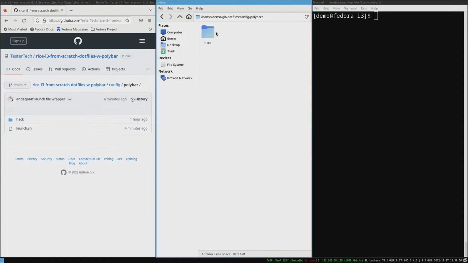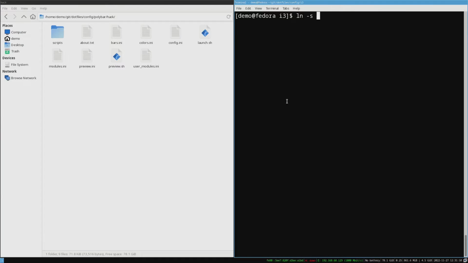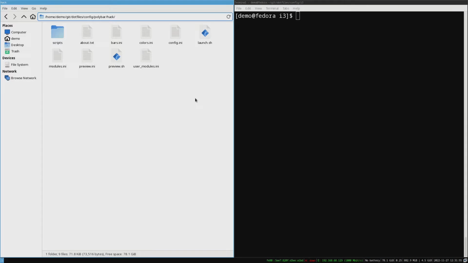The polybar config is here. Hack. So we also need to make some symlinks to this one. So linking home demo dotfiles git dotfiles config polybar. Let's wait with that one. Okay, let's first exit i3 to reload the new config.